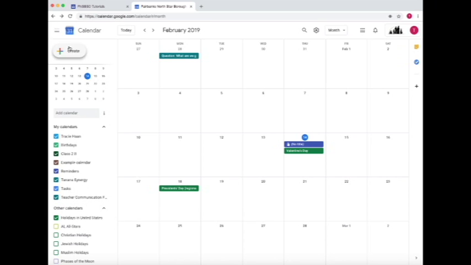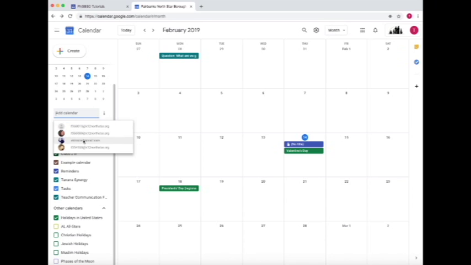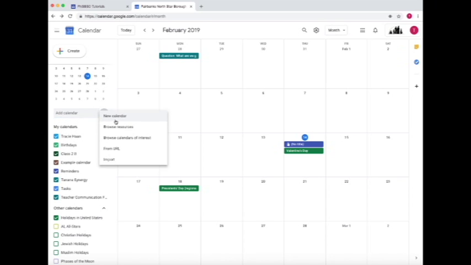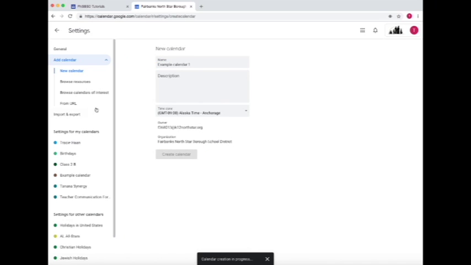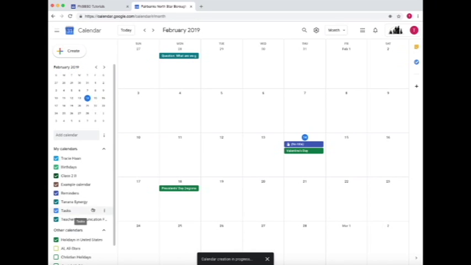And if we want to create a new calendar, all you do is go to Add Calendar and then choose New Calendar. I'll name it Example calendar 1. So let's create that calendar. And now that calendar is created, and it will be showing up in My Calendars when I go back here. Example calendar 1 is the one I just created.